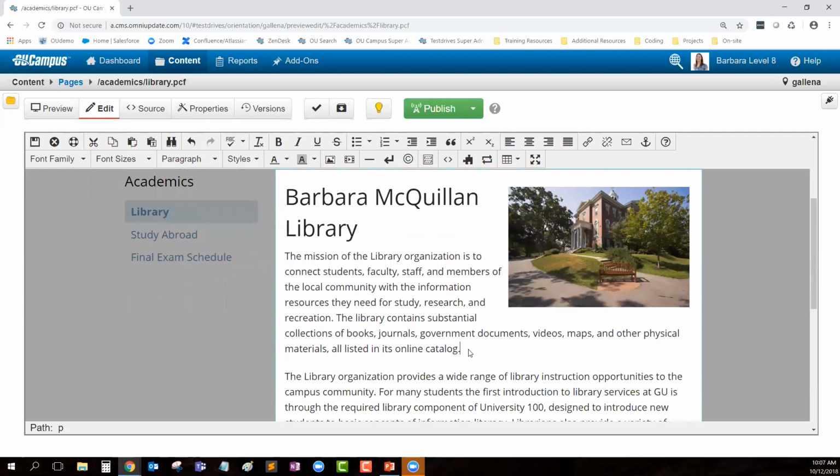Makes it a little bit bigger for me. I can easily add additional content. I can remove content. Maybe we no longer have an online catalog, so I'm just going to take that whole sentence out. I can also make changes to the formatting of these different pieces. You're going to notice here I do have buttons for bold, italic, and underline. I can easily bold, italicize, or underline as appropriate.